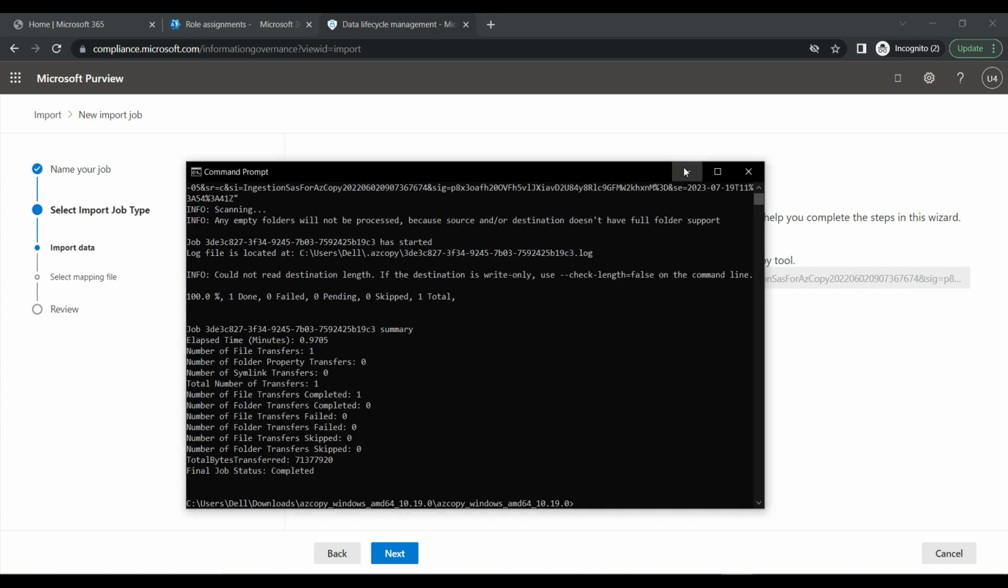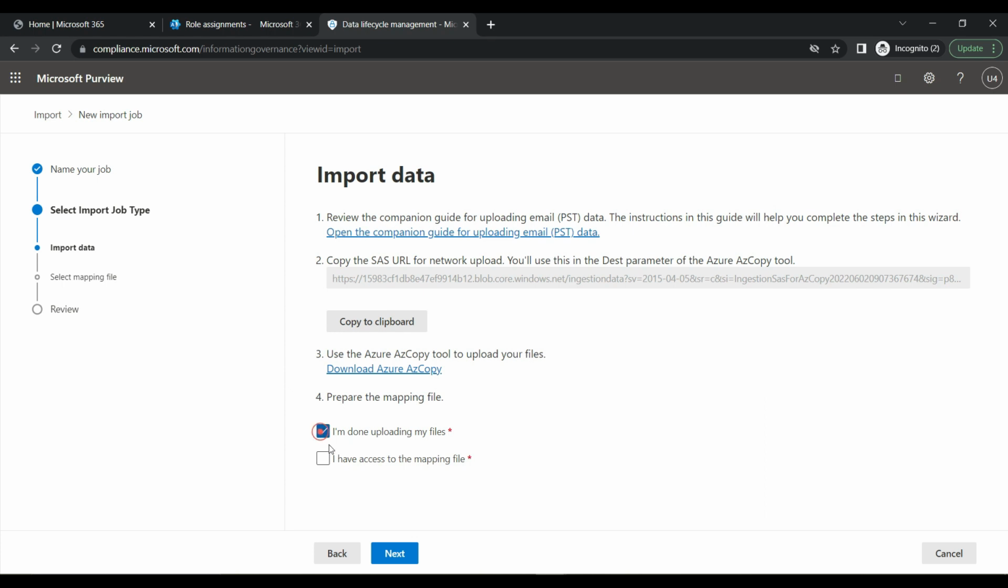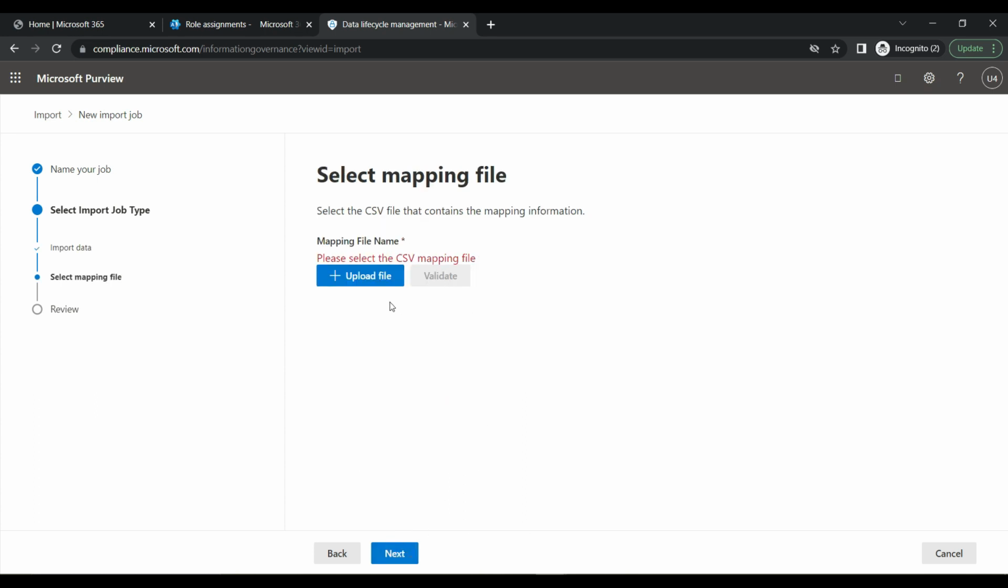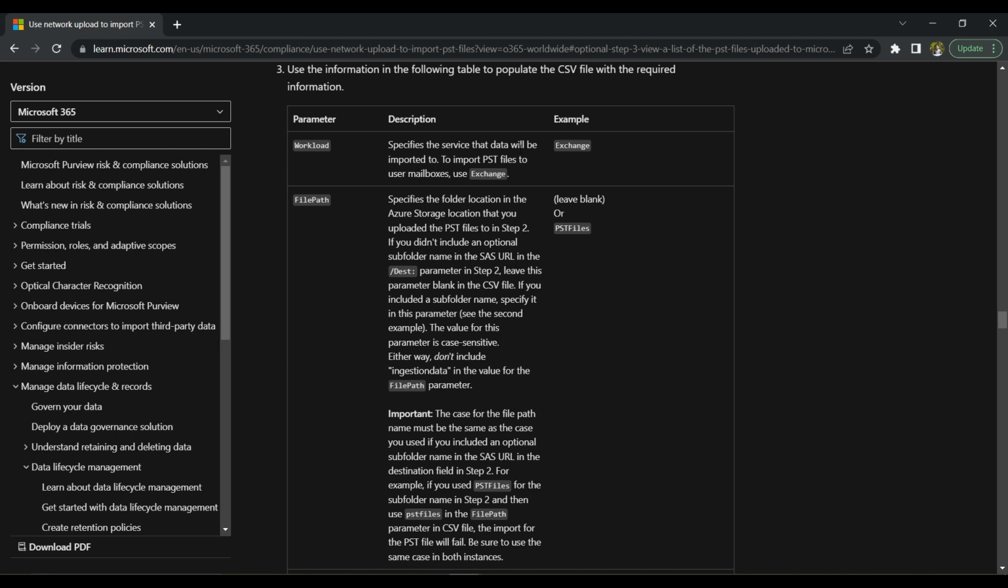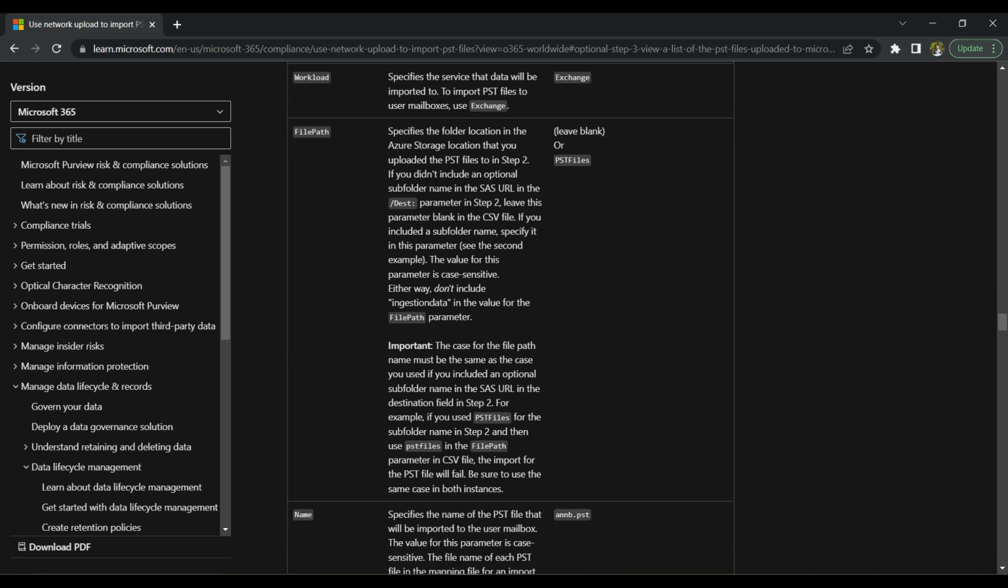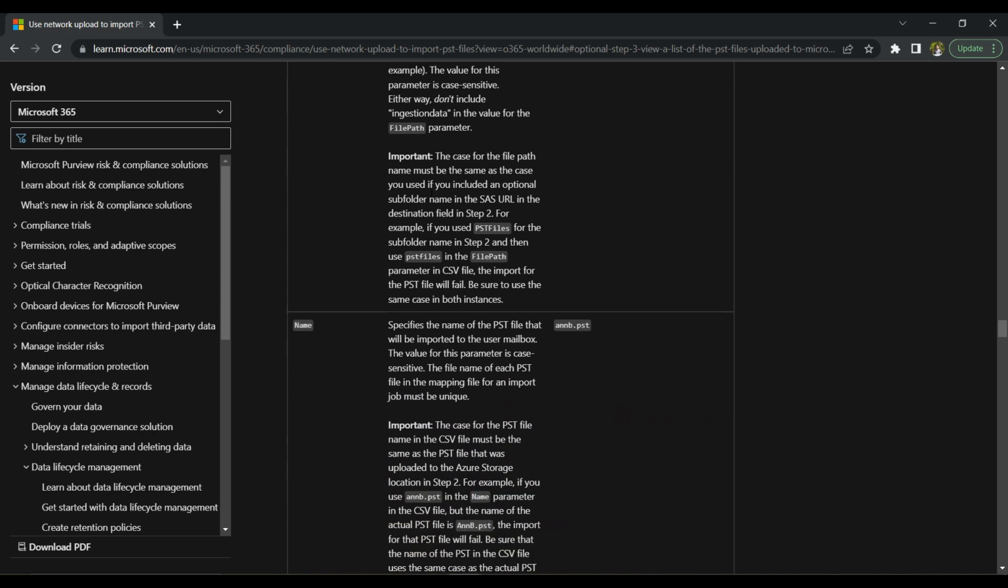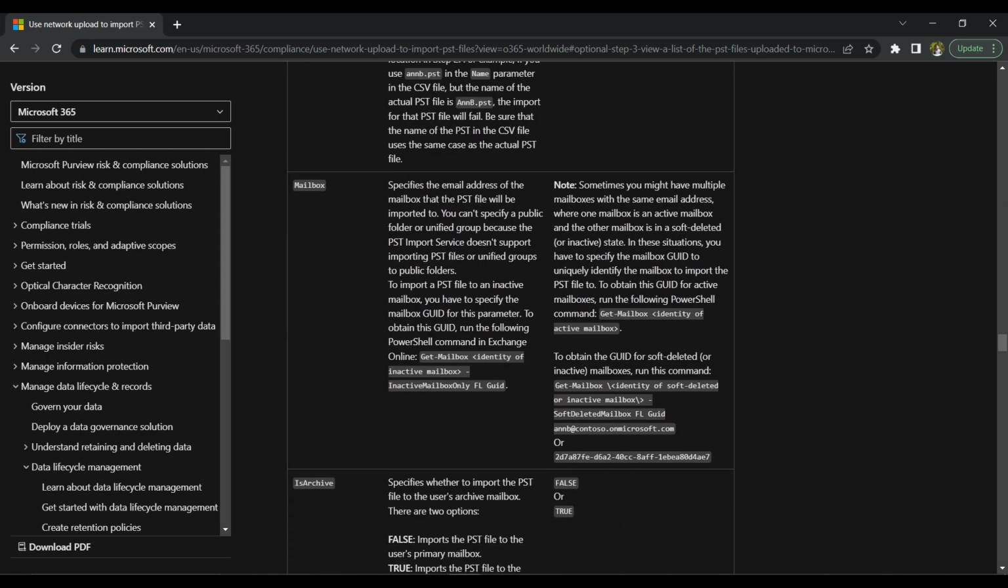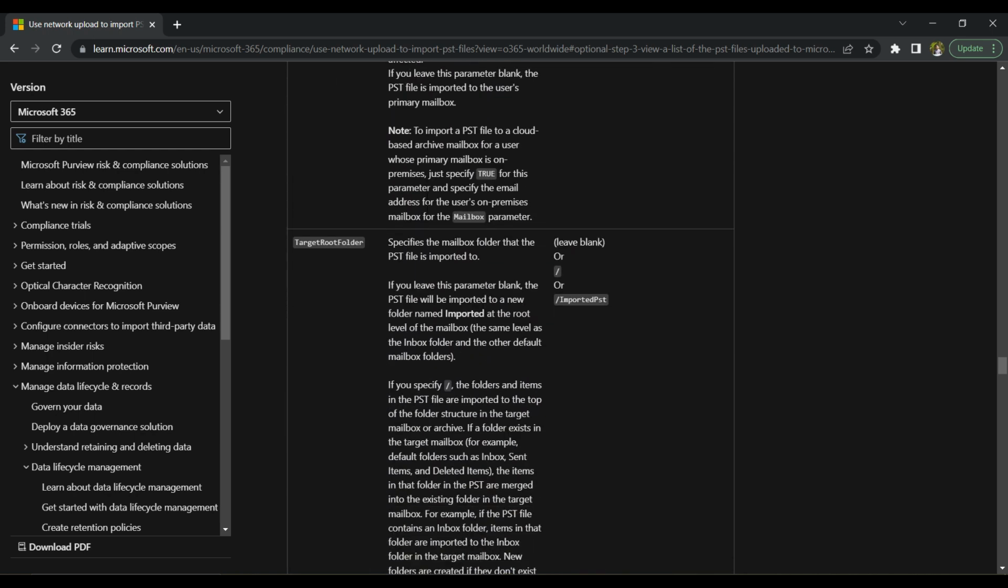After the upload operation completes, go back to the Microsoft 365 import process and select I'm done uploading my files, and also select I have access to the mapping file. Click Next. Note, the CSV file will be located in the AzCopy folder under your username data. Create the PST import mapping file in CSV as per the guidelines given by Microsoft in this document. I will share the link of the document in the description as well.